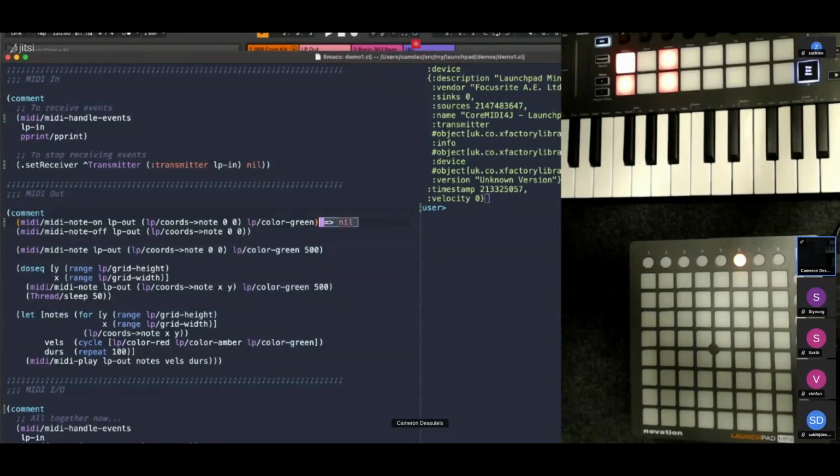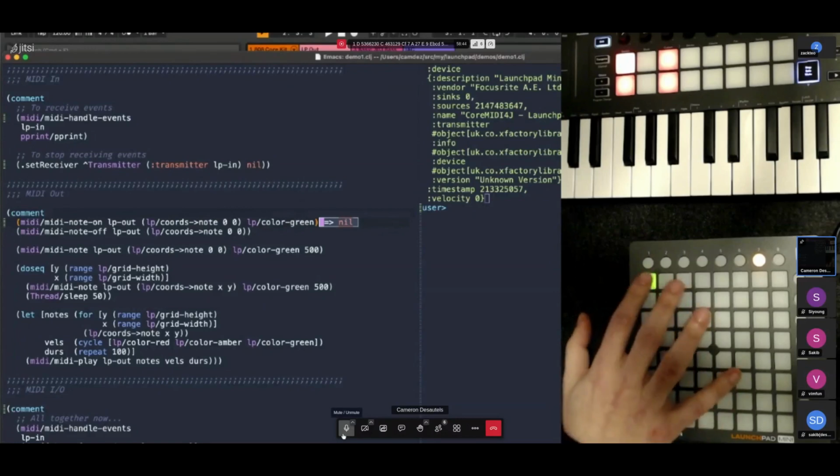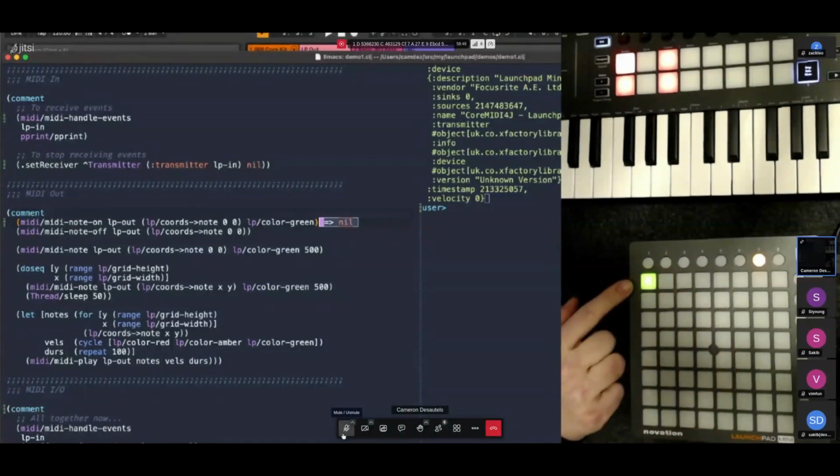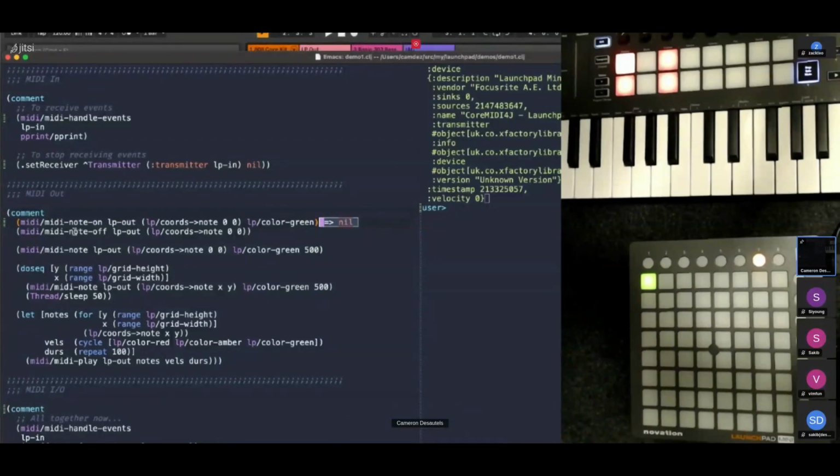So with that, which didn't immediately work, let's see. Oh, I actually numbered them from, this is the origin up here, I'm sorry. So you see that this came on, it came on in the color green. Now I can send a note off message to turn that off.